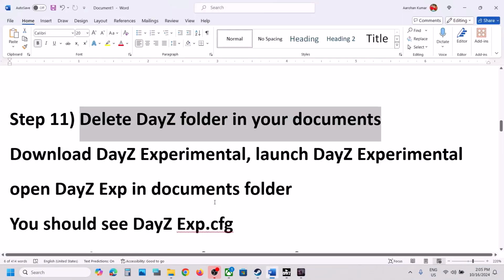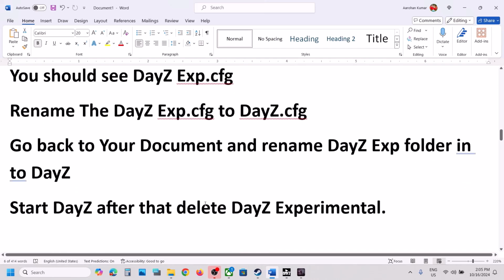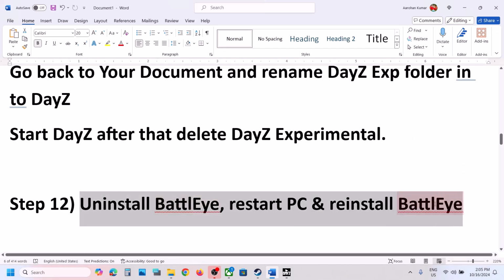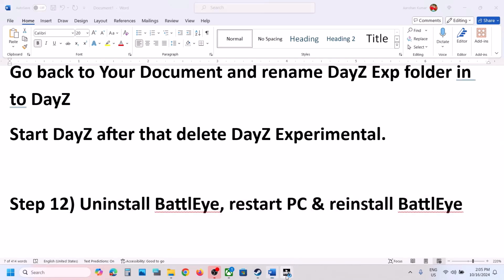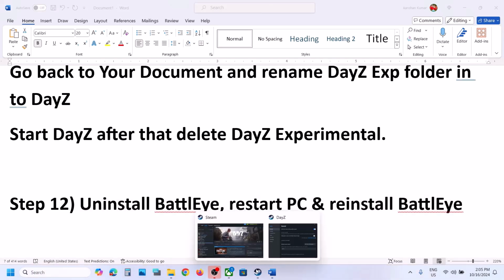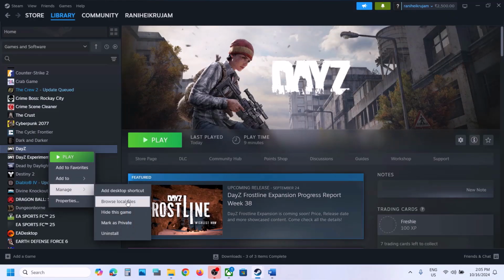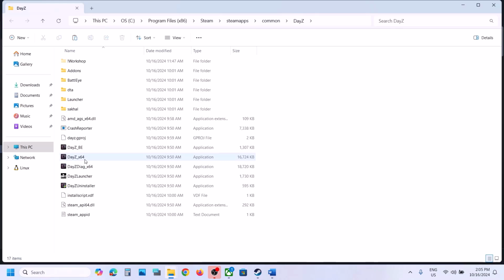Now the next step is to uninstall BattlEye and then restart your computer and then reinstall BattlEye. So you can uninstall and reinstall BattlEye. Let me close the game. You can go to Steam, make a right click on the game, select manage, now click on browse local files. It will take you to the game installation folder.